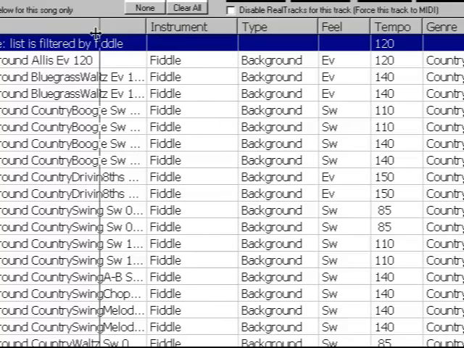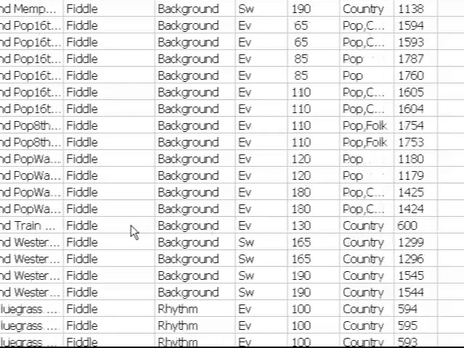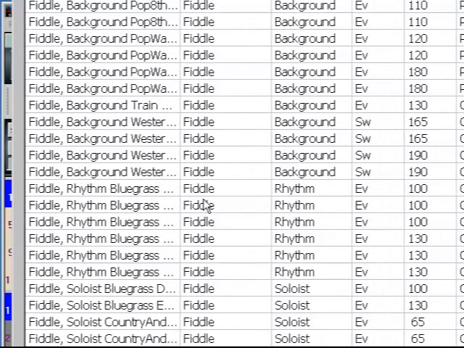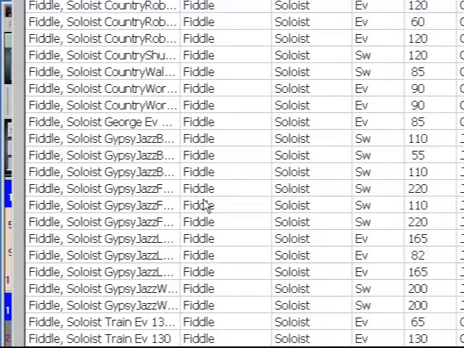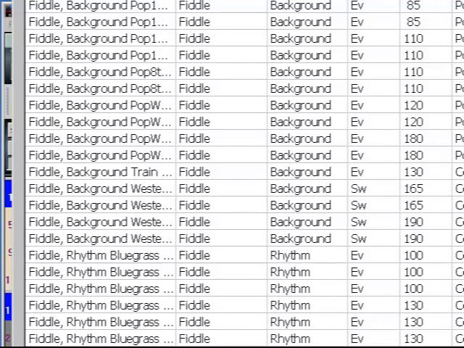I think I can adjust some of these guys. I don't get as much information that way, but it's kind of nice to keep the tempos about the same. We got a background fiddle, and I'm thinking we may want, there's a western, here's some soloist fiddles, can't see it, there we go. Where'd it go? Background fiddle. Oh, there's what I'm looking for. See, these are soloist bluegrass, soloist country Andy, kind of bluesy.